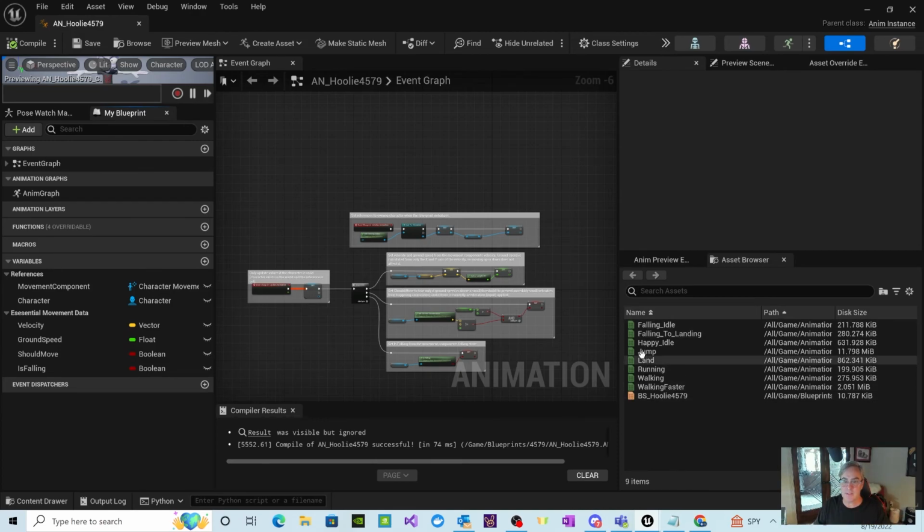I want to note here, in our animation blueprint, you loaded all those animations in, so you see them here. So we're ready to start using these and wiring all this together so that you're able to get nice movement in your character. So that's it for now, and I'll see you in the next video.